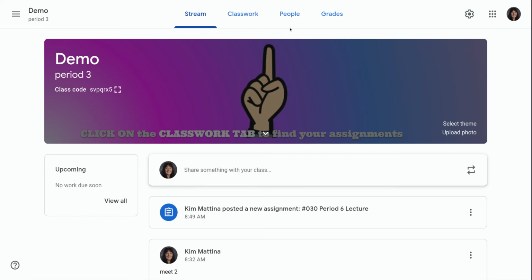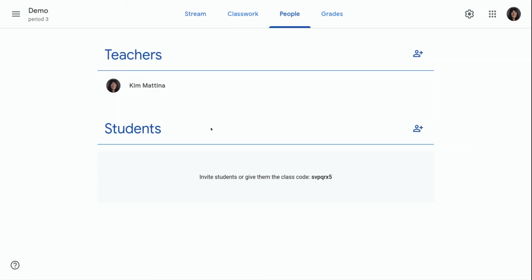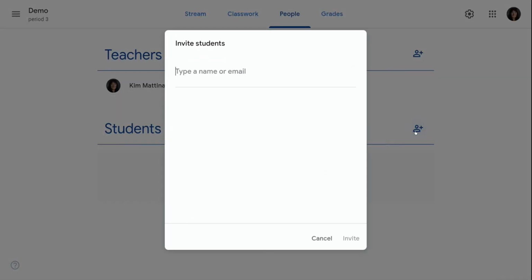The second way is inviting them via email. And if you have email enabled in your domain for students, then this is another way that you can invite students to your class. So you click on the People tab, and under the Student section, you click the Invite Student icon, and you have to actually type in their name or email address. So I'm going to type in my test student, I select her, and then I click invite.